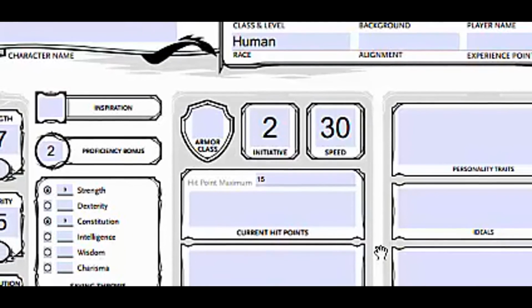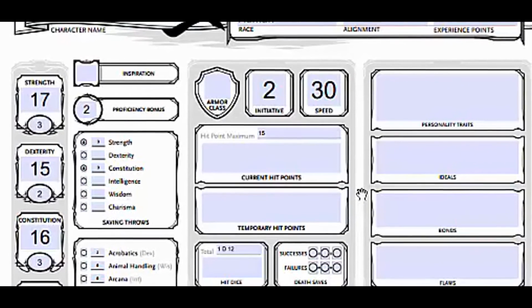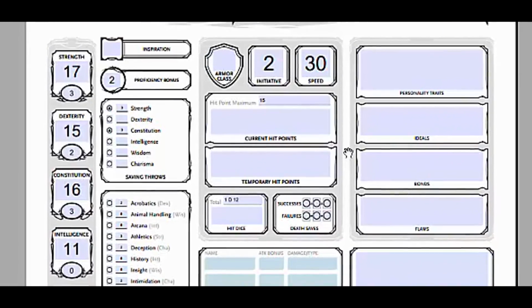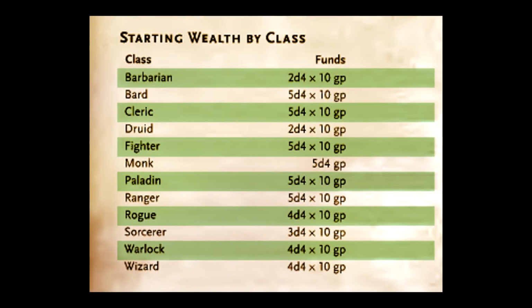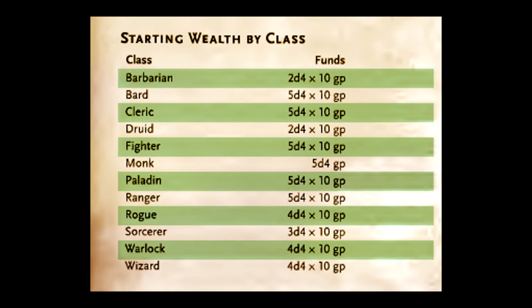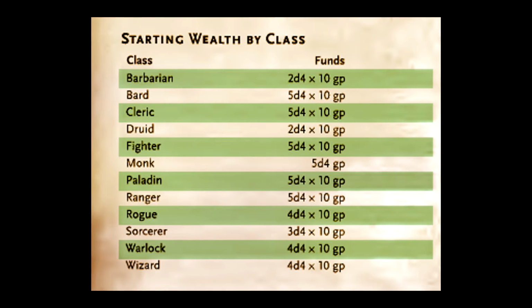The next thing we need to do is get your equipment, your armor, your gold, and your weapons. So on page 143, you'll see it says starting wealth by class. Since our class is a barbarian, we have 2d4 times 10. So we have to roll 2d4 dice. We got a 4 and a 2. So we have a 6. You times that by 10. 60 gold. Yay, we are a rich barbarian.